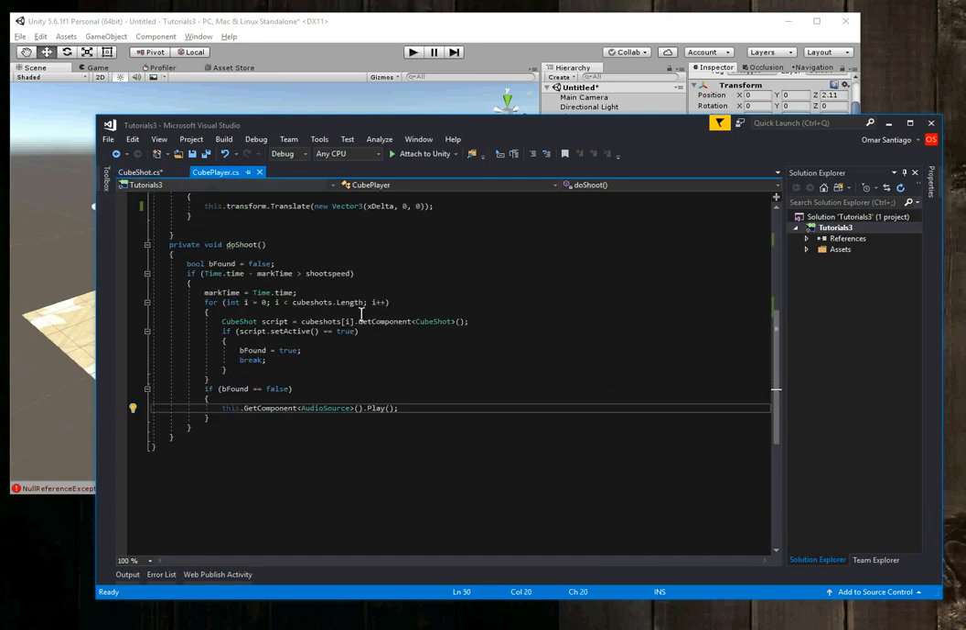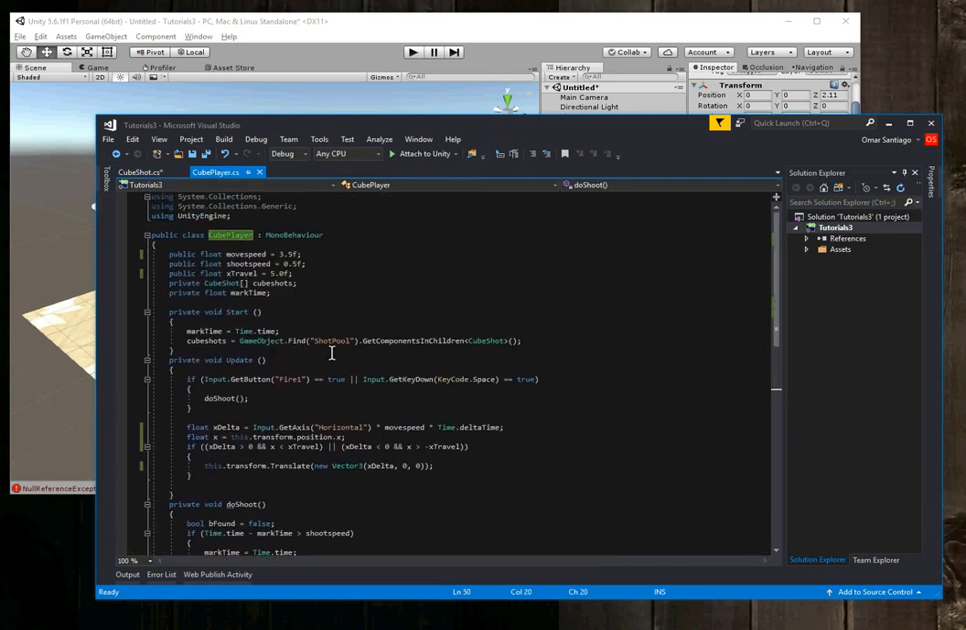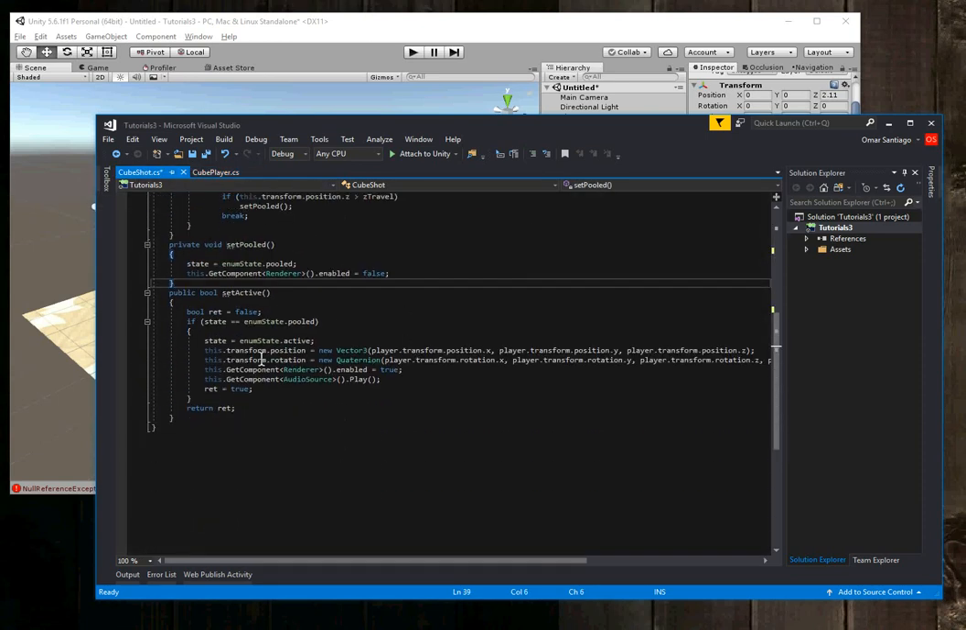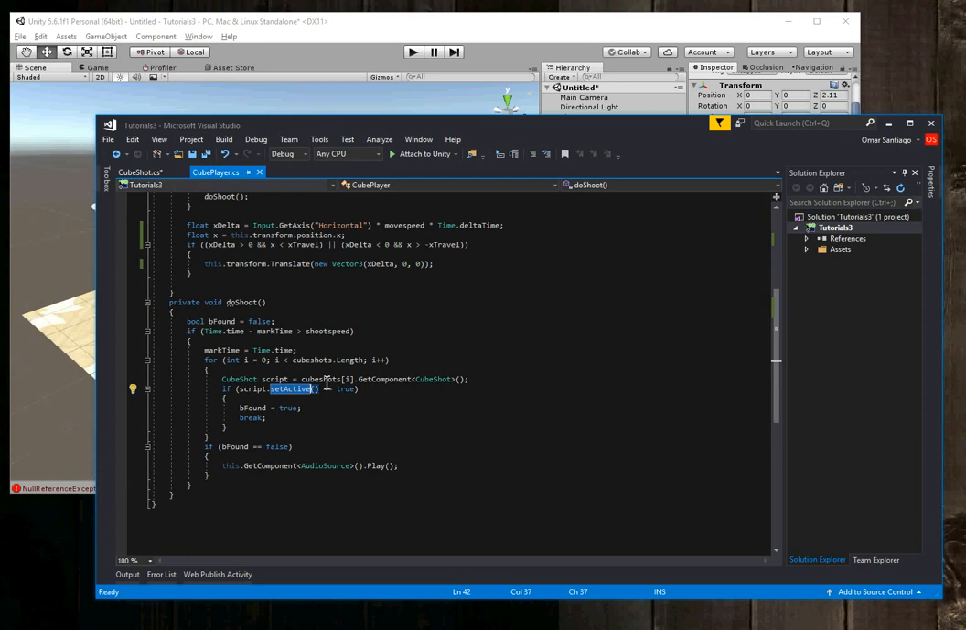It's a little reference back to over here in the player object. When we press shoot, here's the fire button. It says do shoot. And do shoot gets the script of the cube shot and says set active. Right here, when it calls set active, it's calling this set active. And here it returns true if it actually was able to do it or not. That is why I see if it equals true.